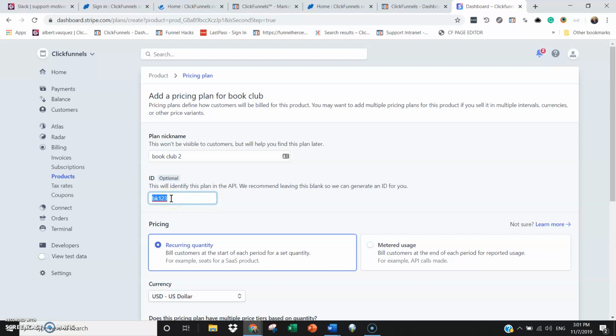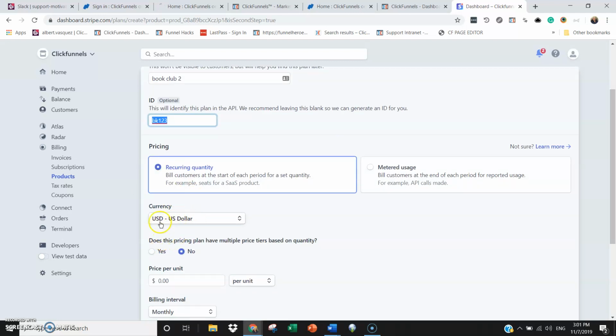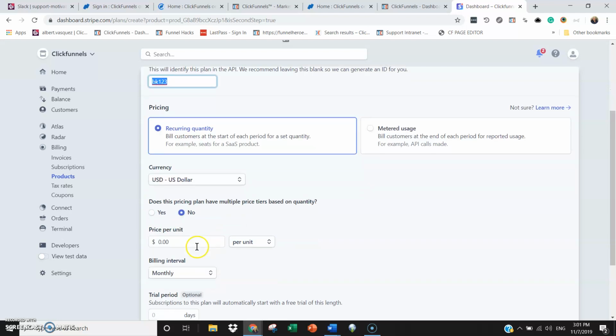So any of the products that you've created in the past, you're going to have to recreate by doing exactly what I'm showing you here, okay? So go through the process, create your product, create your plan ID, make sure you know what it is, put it down on a notepad, then go through your process here, all right? Whatever your currency is, then you're gonna put your price, whatever that is, and then you've got your monthly billing interval.